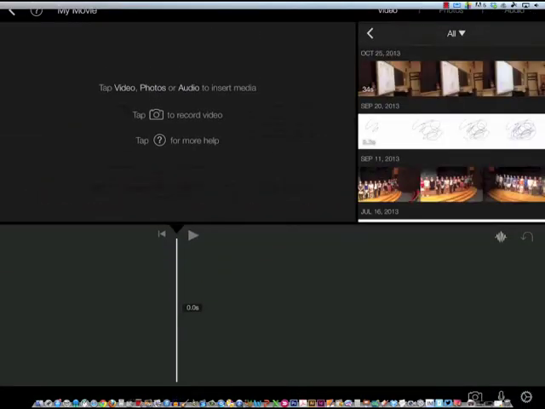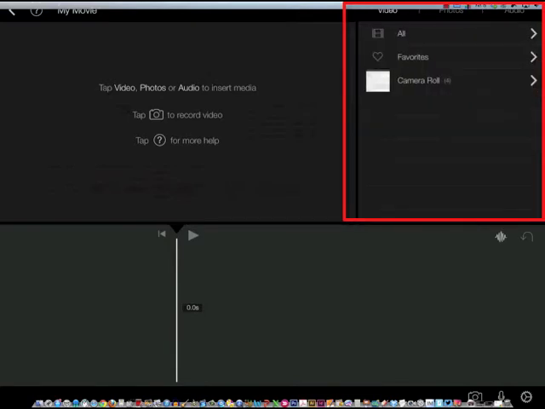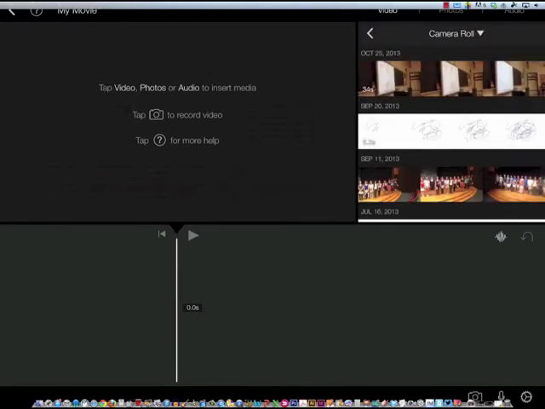So right now, it's going to access my video clips that I have saved. So anything that you shot with your iPad will appear in video in the upper right corner. So you can see video, photos, and audio. So I'm going to tap Video, and then my camera roll, and that should display any video clips that I have on my iPad.